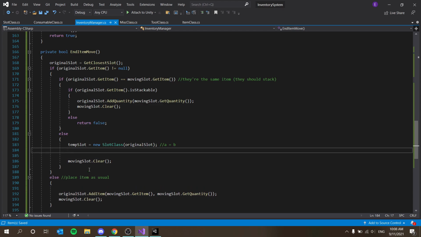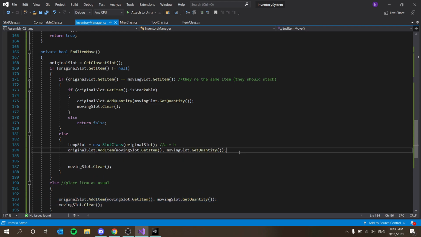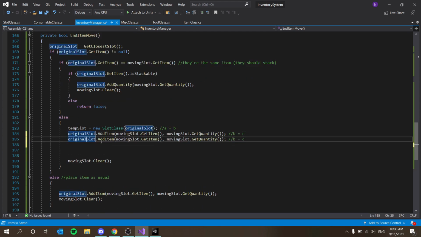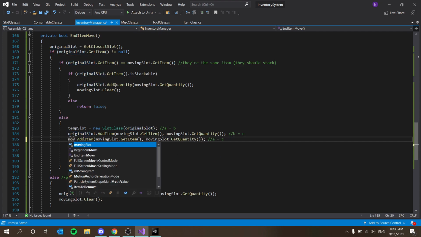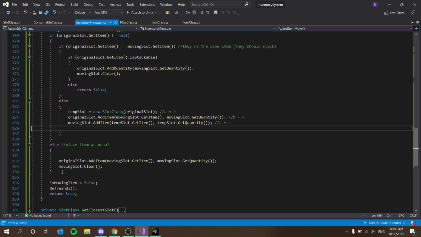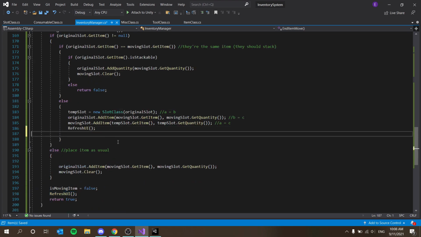Now, then we want to make sure, so we save the value original slot, then we can say original slot dot add item, like so. In which case now we can say B equals C, and then we can say moving item. So I'm going to duplicate this, and now C equals A. So that's a perfect swap there. So moving slots dot add item, and it's going to say temp slot dot item, and then temp slot. That then we don't clear it, and then we should refresh UI and return true.